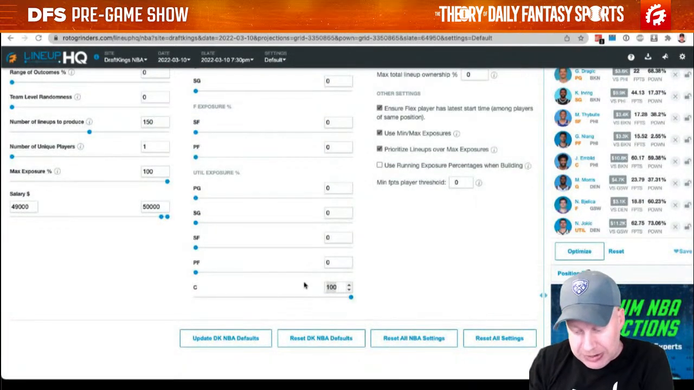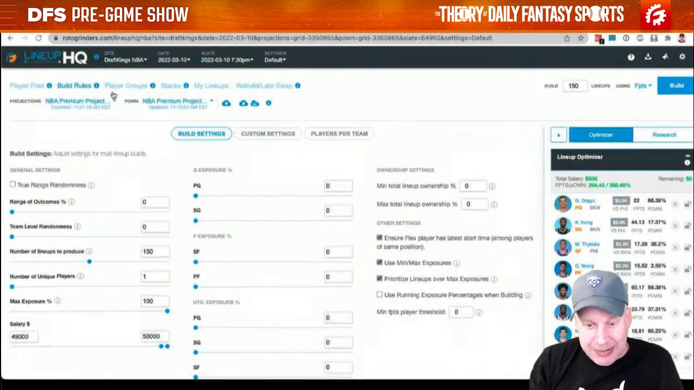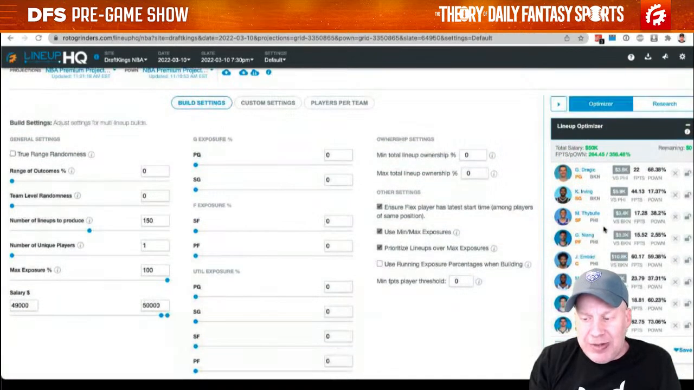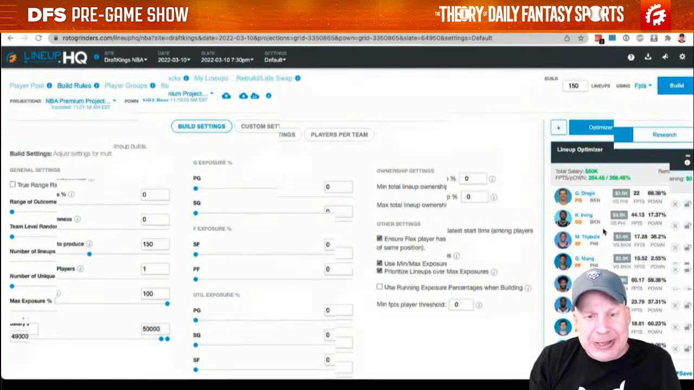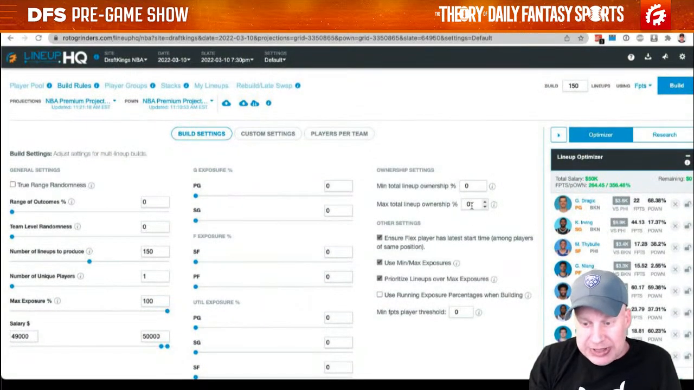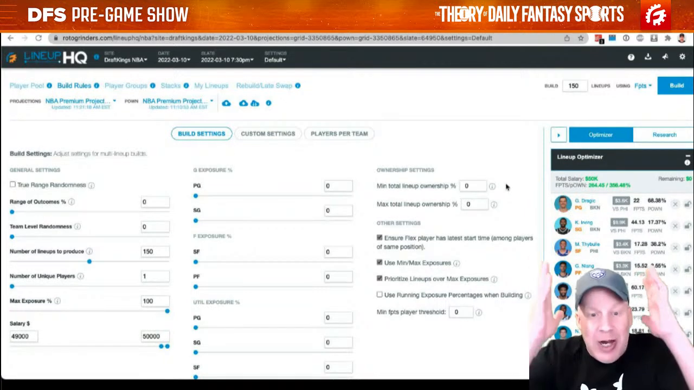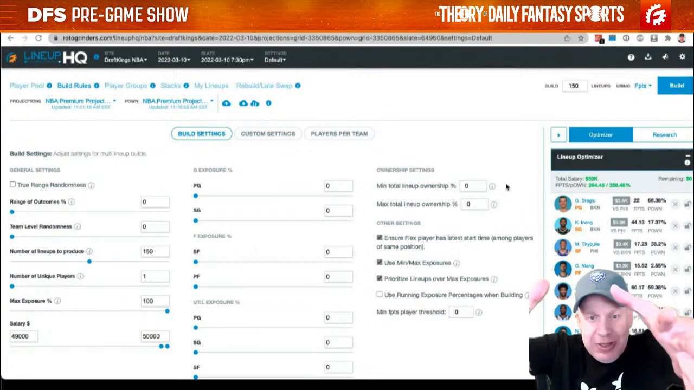Or I could not use that, and I could make a group. Like, you could do: I don't want lineups that have 3 60%-plus owned guys. Well, you could set a max for your total lineup ownership. You could set a group, a custom rule for that. You could, depending on what lineup you want to build.